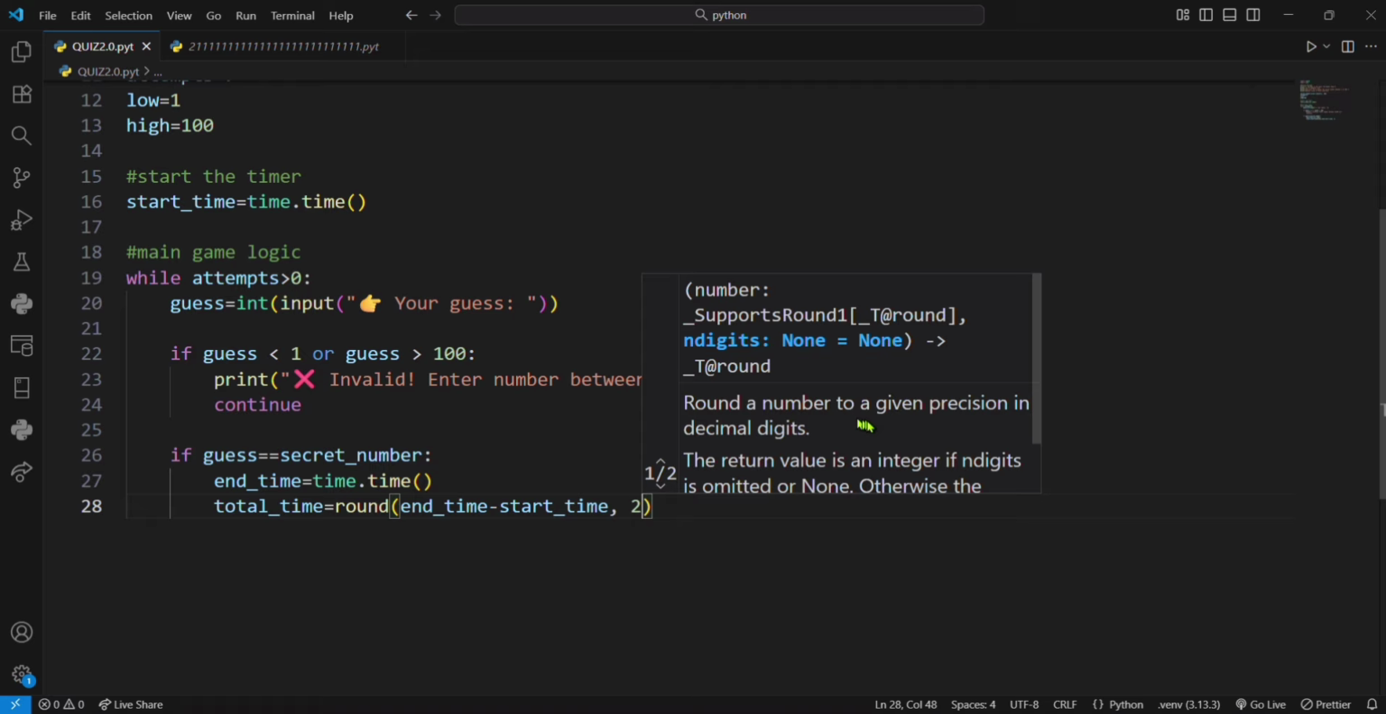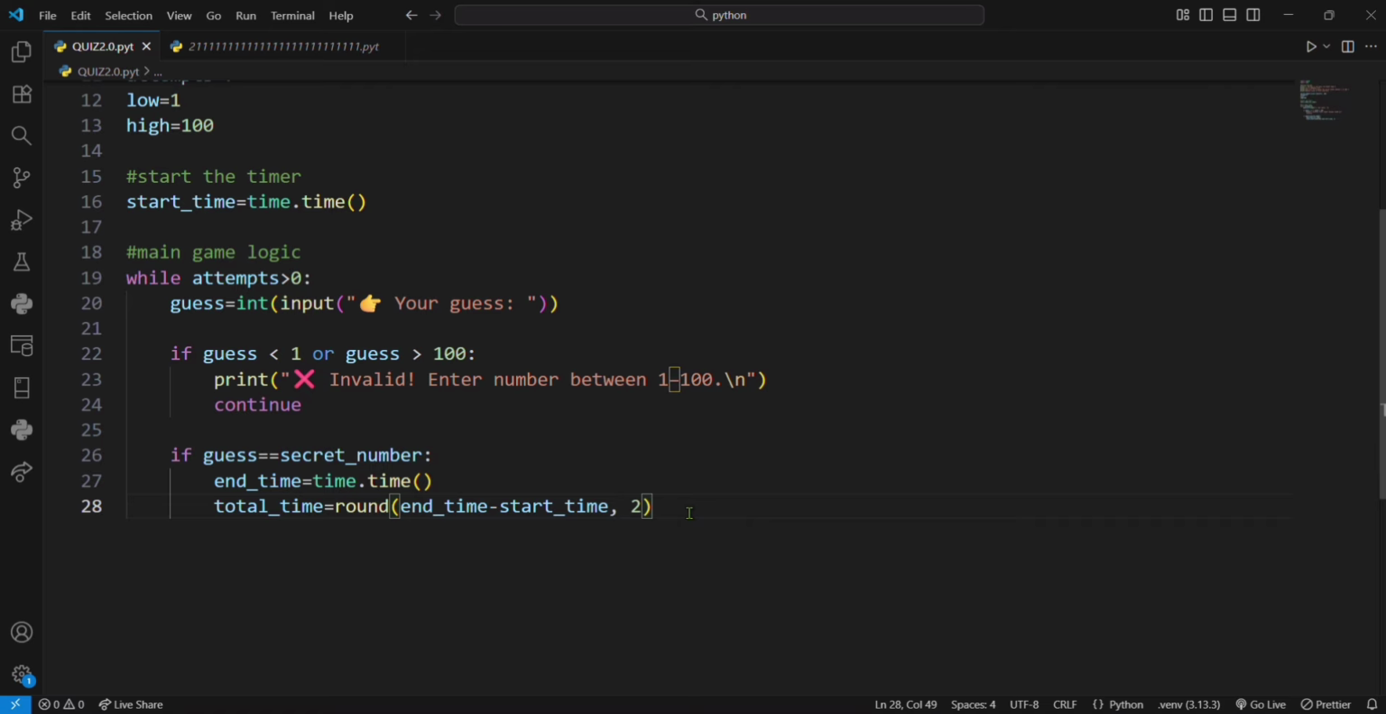Basically, you can see now it rounds a number to a given precision in decimal digits. The return value is an integer if the digits argument is omitted. If the user's guess is equal to the secret number, then it's a match, and we record the ending time and simply subtract the start time from it, so we can find the actual total time, and print the time that the user took to guess the number.